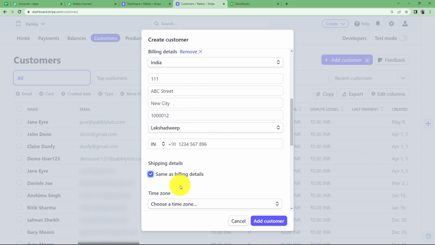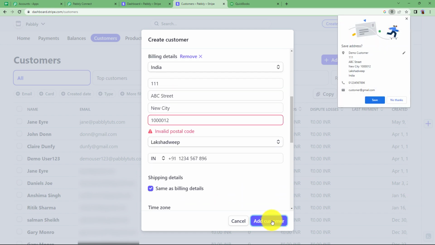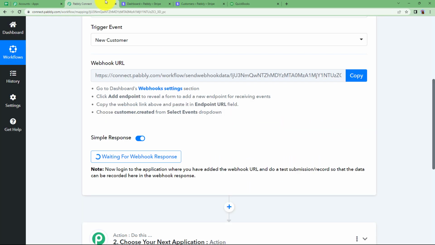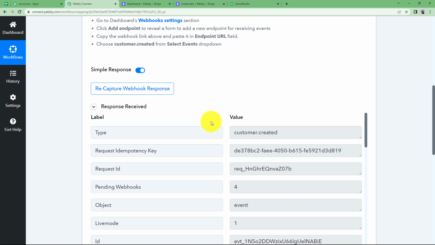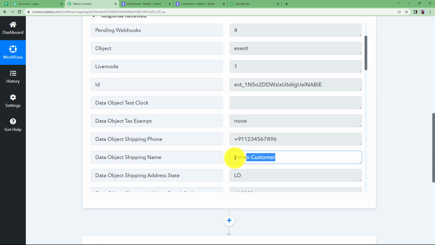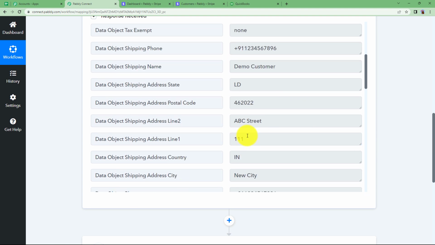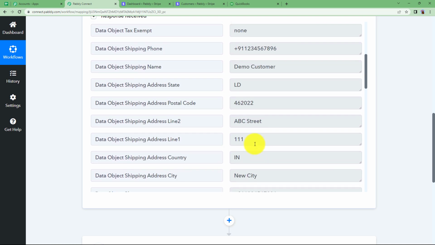So these details are to be filled according to your need. Once all of this is done, click on Add Customer. Now this is done and then we will go back to our Pabbly Connect and see that we have received a response. The type is customer created. We have the name over here, the phone number over here, we have the ID created for that specific customer, and these all are the details that we filled in creating a customer.